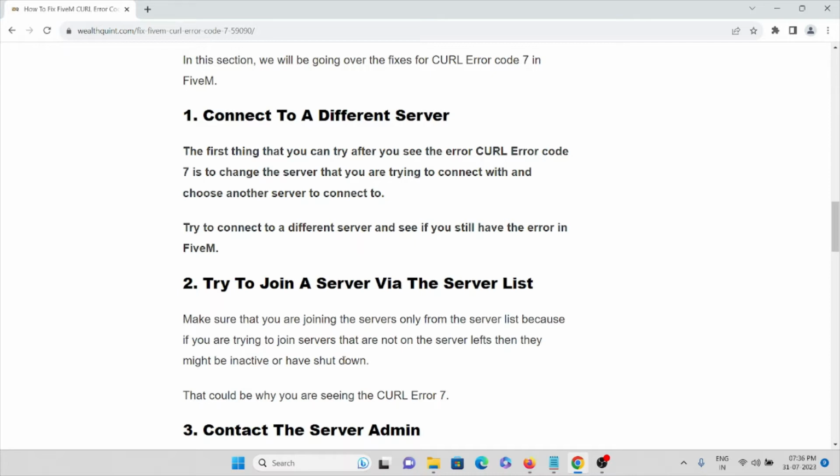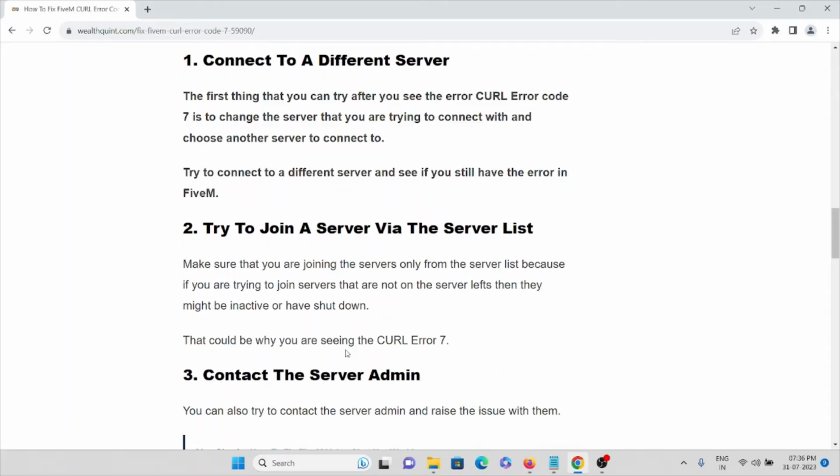The second method is to try to join a server via the server list. Make sure that you are joining servers only from the server list, because if you are trying to join a server that is not on the server list, it might be inactive or have shut down. That could be why you are seeing the curl error 7.